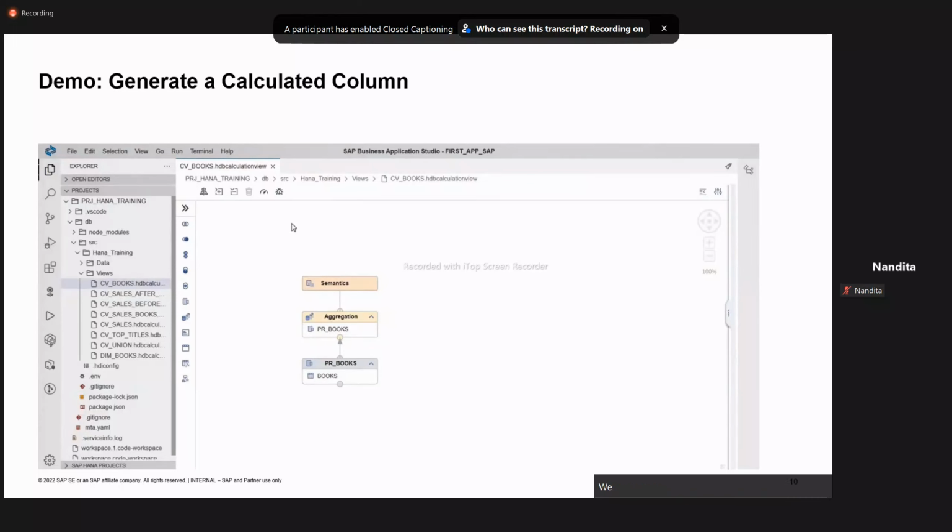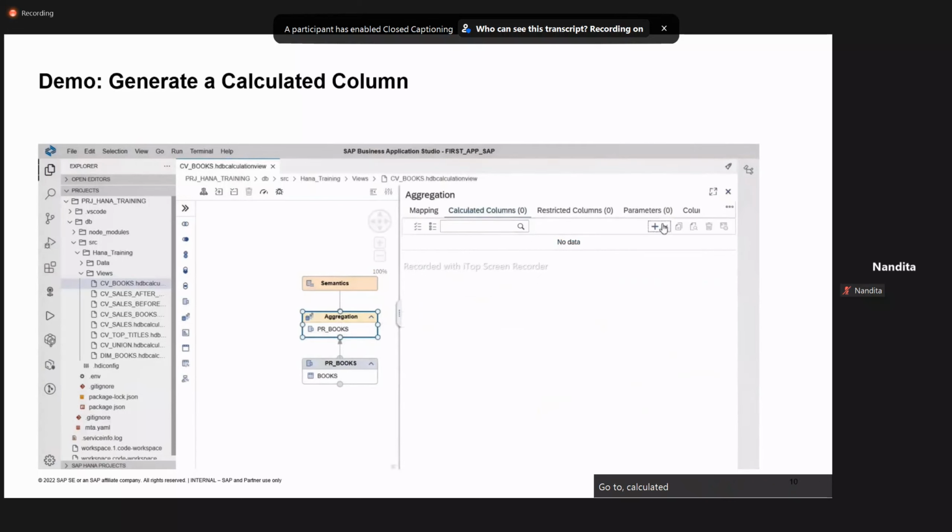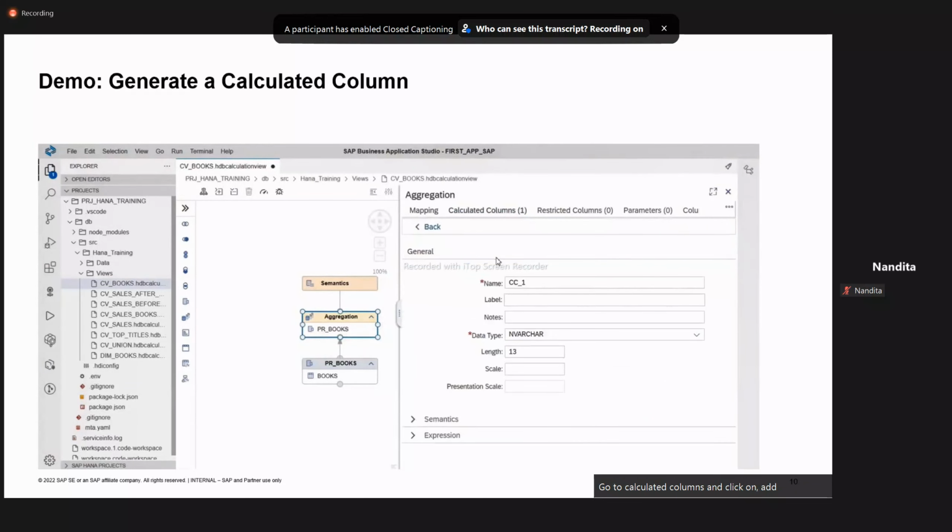We create calculated columns when the base data is not good enough to fulfill the reporting needs. It is faster as we let the database engine perform the calculations. Also, it helps to simplify some complex reporting scenarios. So here we will go to the aggregation node and click expand. Go to calculated columns and click on add. Click expand. So here we will be filling the name, label and data type of the calculated column.